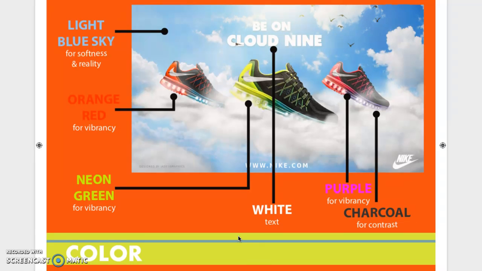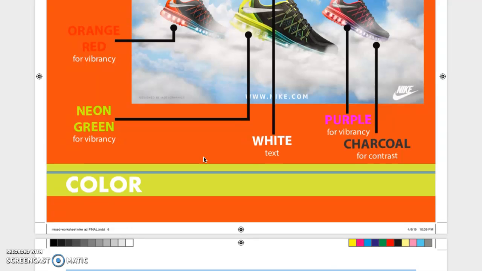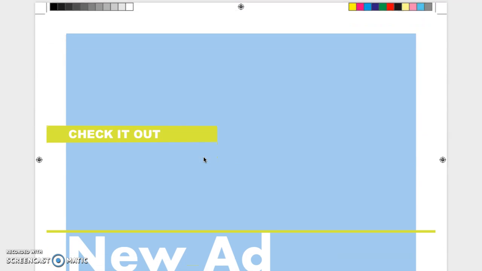Just some other parts of this ad are the color. Not only was the font and typography white, but it contrasts with all the different colors that are going on. So here you have purple in the shoe, you have charcoal, you have the vibrant neon green as well as the orange red that all comes together because of the light blue sky. It really softens and creates a realistic look.